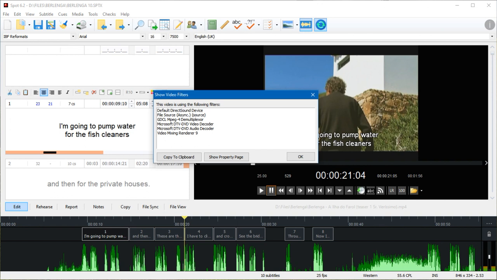And if you have an MPEG-4 file, and this is an MPEG-4 file, or a MOV file, and it's exhibiting this behavior, have a look at the Show Video Filters list, and if you see GDCL demultiplexer in there, you know that's the culprit. That's the problem. So we need to get rid of the GDCL demultiplexer, and it's very easy to get rid of it.